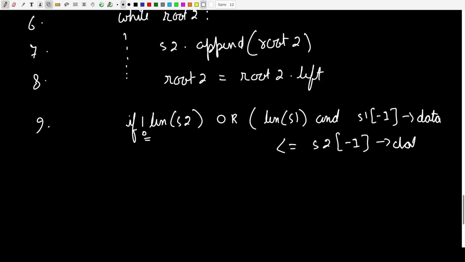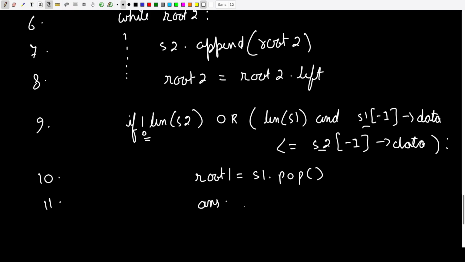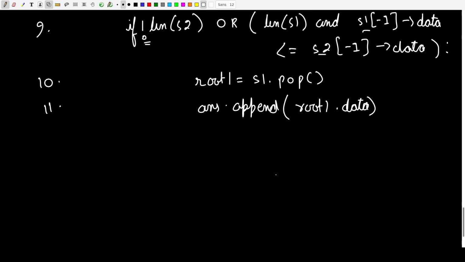So essentially we are taking the top element of both stacks s1 and s2 and checking which one is lesser. If s1 is lesser, then we have to take s1's data. So for that, root1 equals s1.pop. So the top element will come over here, and then let us push this onto our answer. So answer.append(root1.data), and after operating on data, all we have to do is set root1 equals root1.right.